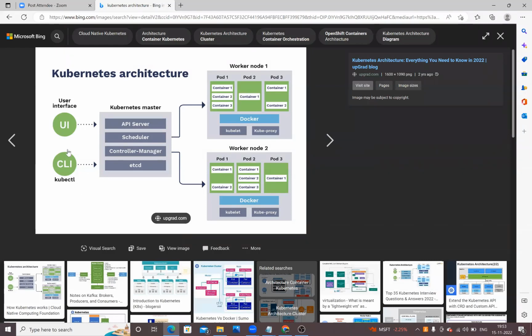What is kubectl? What is the user interface? This is the master node, guys. In the master node, we have the API server, scheduler, controller manager, etcd. Coming to the worker nodes, see, guys, what we have? Pods are there. Inside the pods, we have the containers. Next, Docker is available. This one is the Docker runtime, guys. Here, kubelet is available. kubeproxy is available. Each and everything we need to understand one by one, guys.